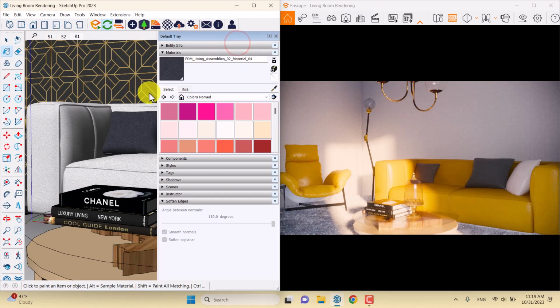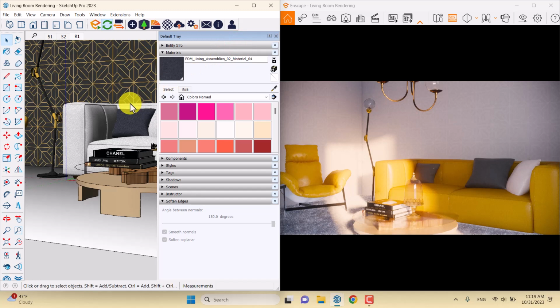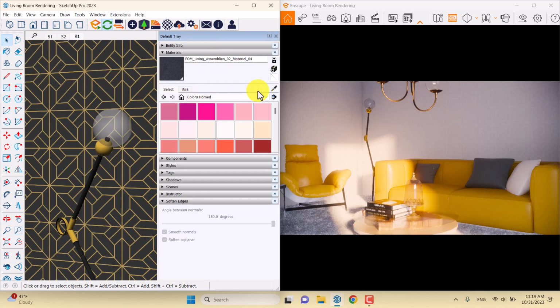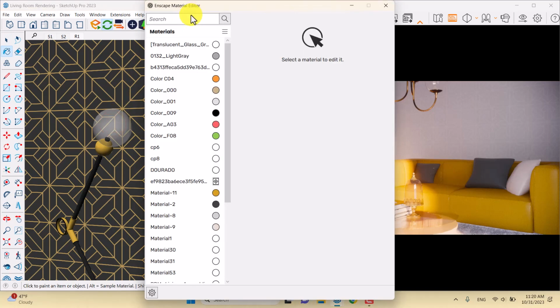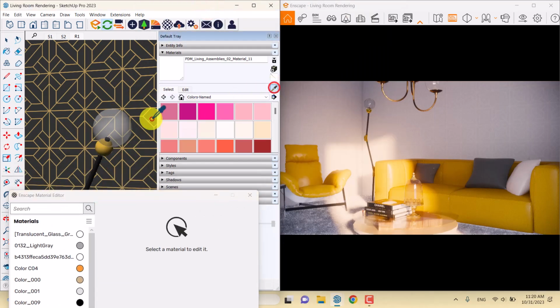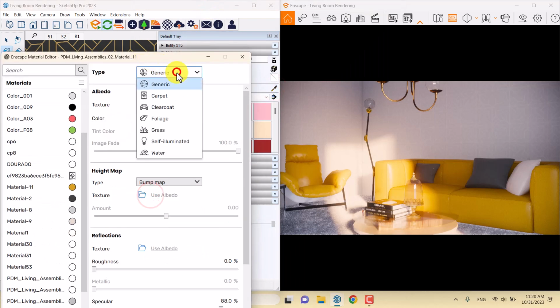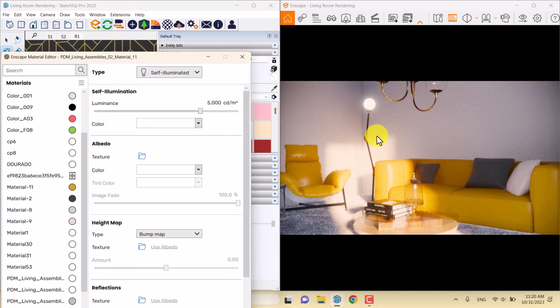Now time for the rendering. So I can turn on some of these lights. For example, I can click on this glass in here, click on the Enscape material editor, click another time on these glass and change it to the self-illuminated, and you can see we have some type of light in here.